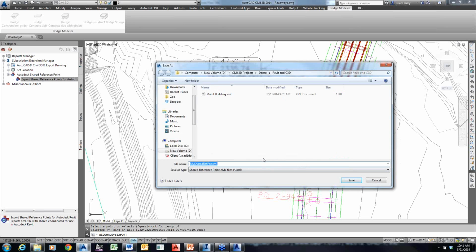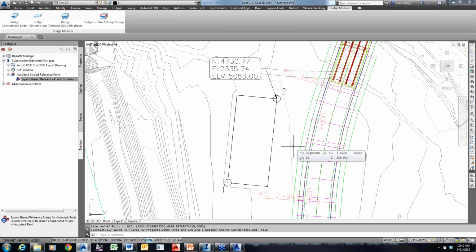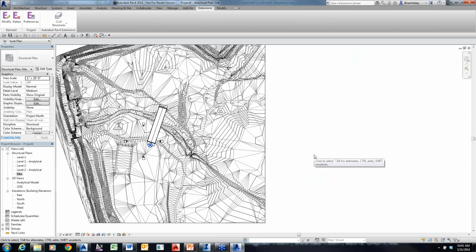So I'm just going to call this one CAD-1 webinar shared coordinates. It's going to save it as an XML file. I'll go ahead and save that. And now I'm going to send that XML file and drawing over to Brian. And now he's going to be able to use that in Revit when he wants to link that CAD file into his Revit model.